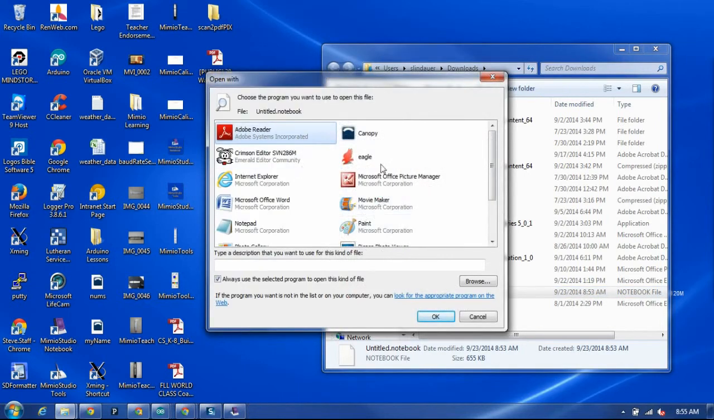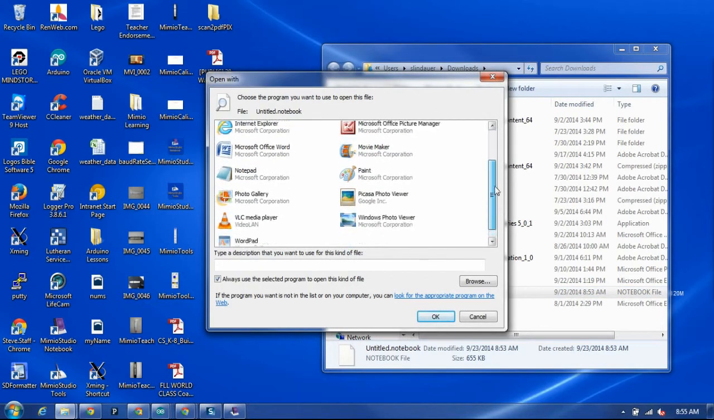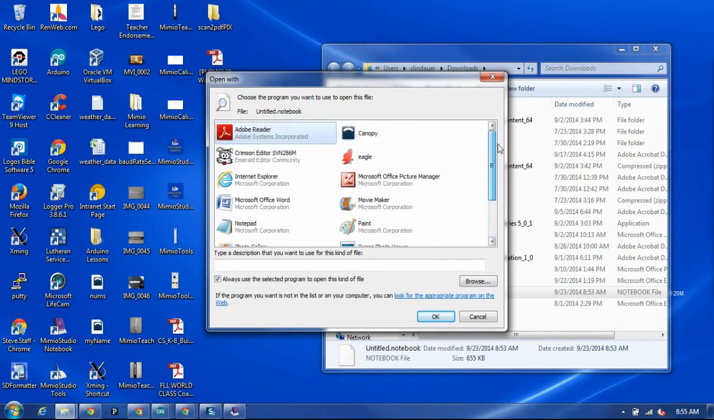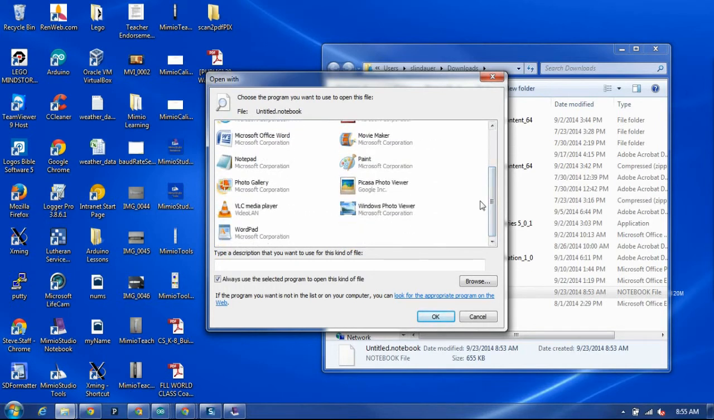Now, it's going to come up with some programs that it thinks might fit the bill. And as you can see, our Mimio software is not chosen. So we have to go looking for it. I would also like this box to be checked. Always use the selected program to open this kind of file. I'm going to leave that checked. If it's not checked, check it. And then we hit Browse.